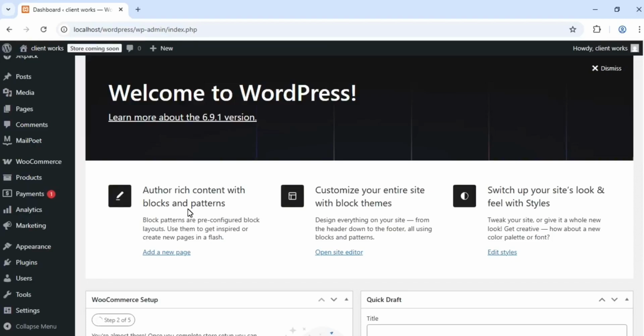WordPress WooCommerce. If you're building an online store using WordPress and WooCommerce, one of the most important things you need to do is set up a payment method so customers can actually pay for the products you're selling. Without a payment gateway, your store may look complete, but visitors won't be able to finish the checkout process.